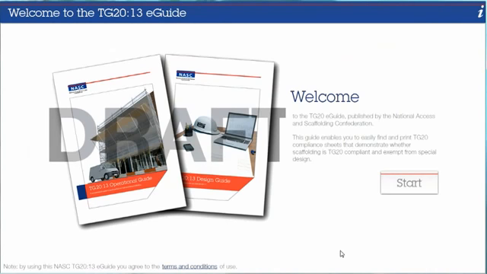This is a short demonstration of the National Access and Scaffolding Confederation's TG20 eGuide. The main purpose of the TG20 eGuide software is for producing compliance sheets. Chapter 3 of the TG20 operational guide contains compliance sheets for a range of common tube and fitting scaffolds, whereas the eGuide extends this range of standard designs, including some useful add-on options for which compliance sheets will also be provided.